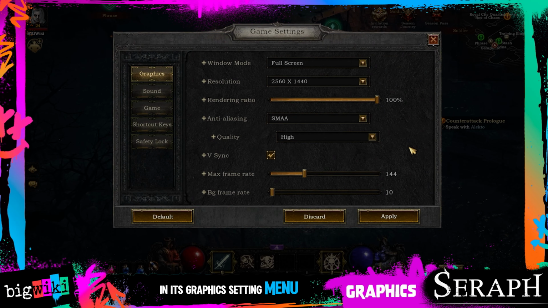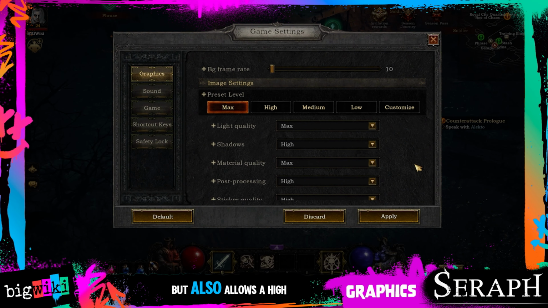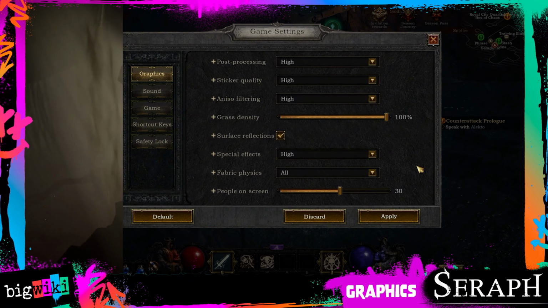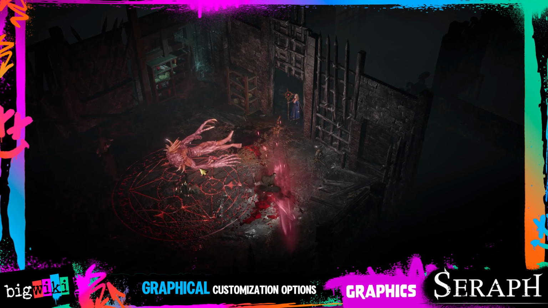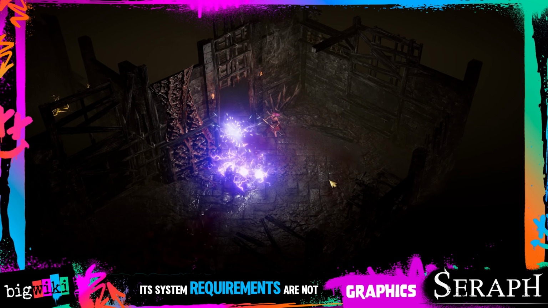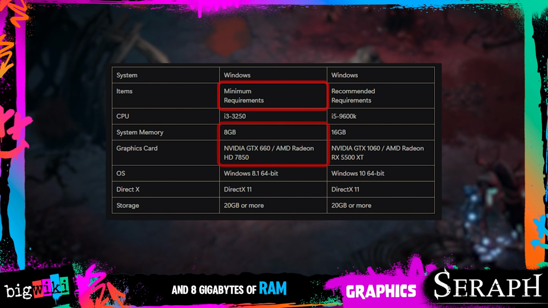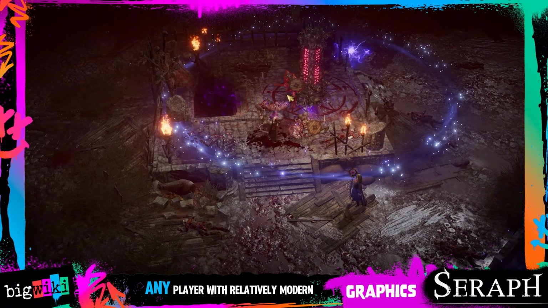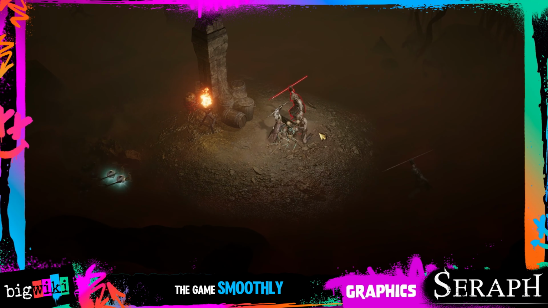In its graphic setting menu, the game offers a range of preset configurations, from low to max, but also allows a high level of customization by adjusting various options individually. Finally, if you are interested in playing Seraph in the Darkness, in addition to its extensive graphical customization options, its system requirements are not very demanding. It requires a GTX 660 and 8GB of RAM as minimum, while the recommended specs include a GTX 1060 and 16GB of RAM. Therefore, any player with relatively modern hardware should have no issues running the game smoothly.